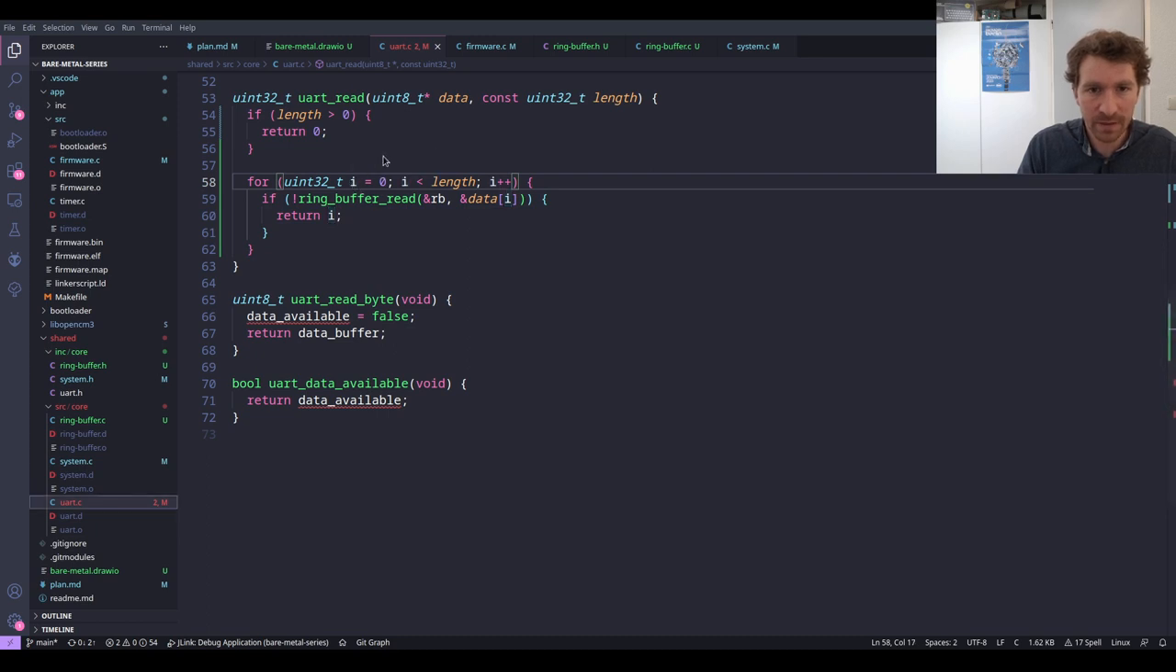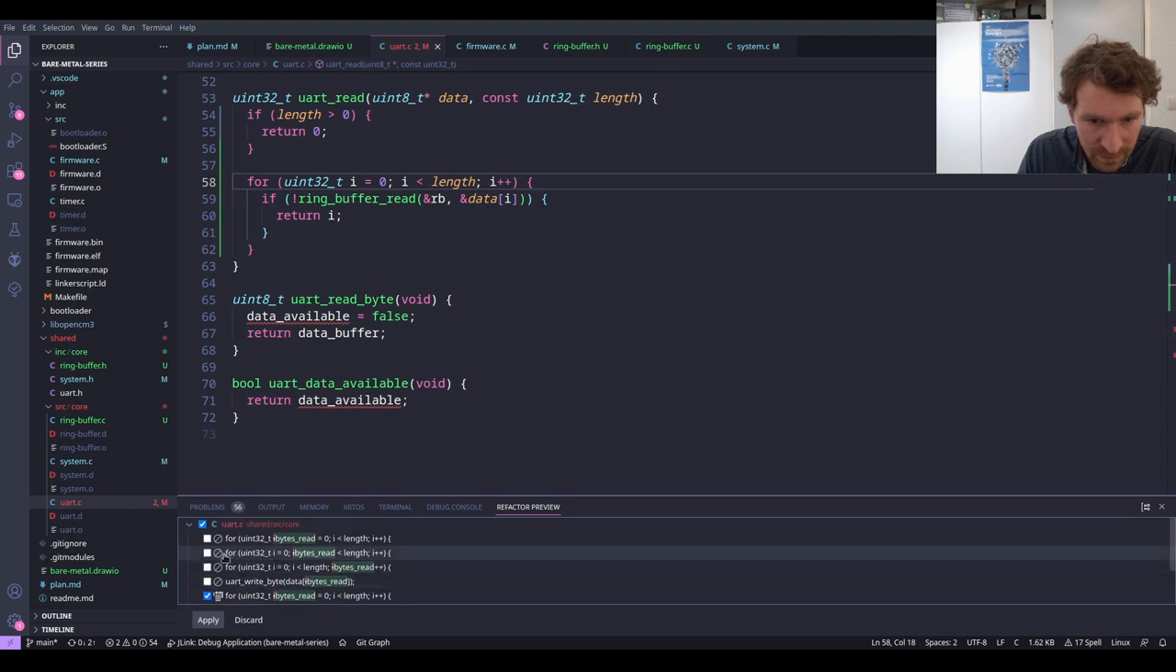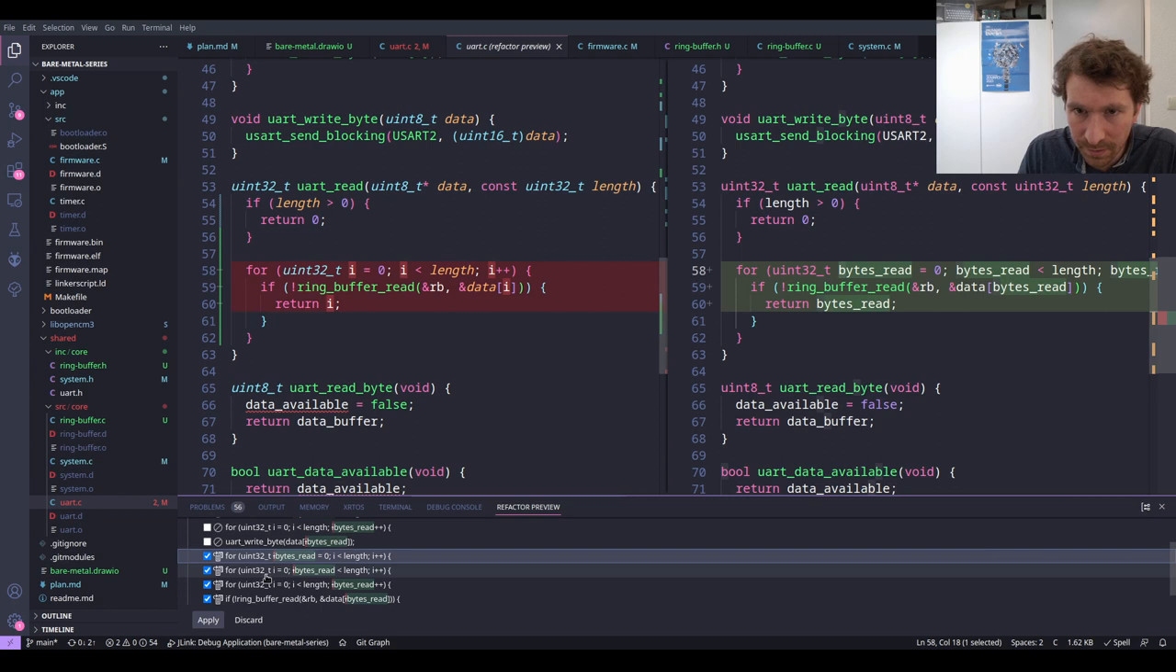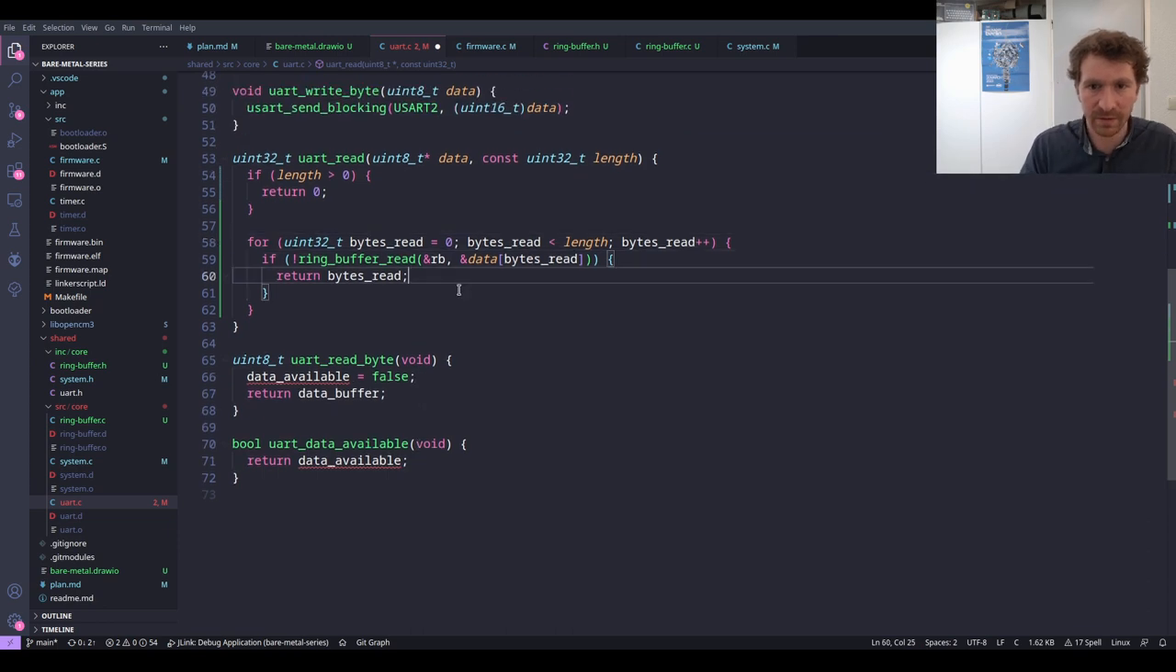So what we can do is, let's see if the rename symbol will work here. Let's call this the number of bytes we read. Is this going to work correctly? UART read. Yeah, this is what it wants to do. So let's apply that. It looks good.